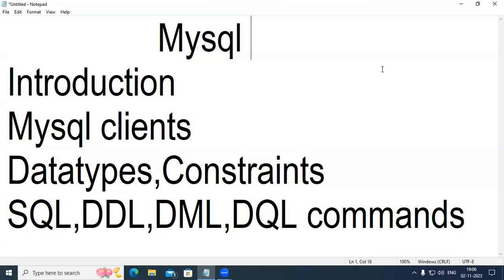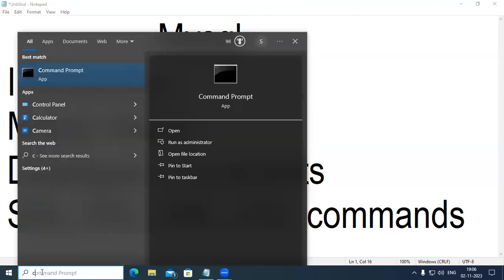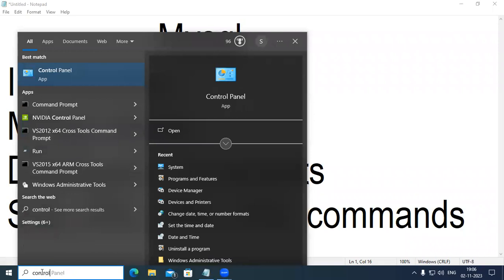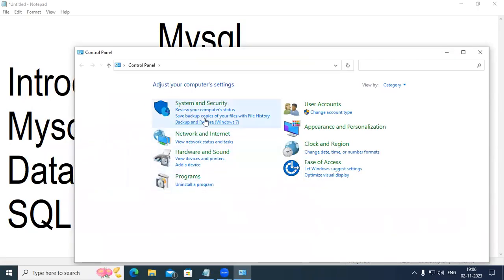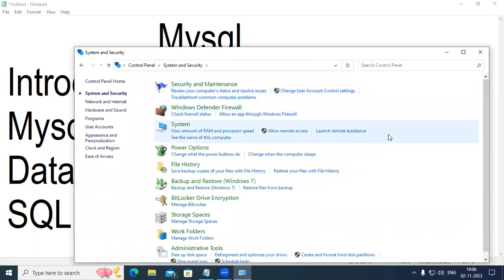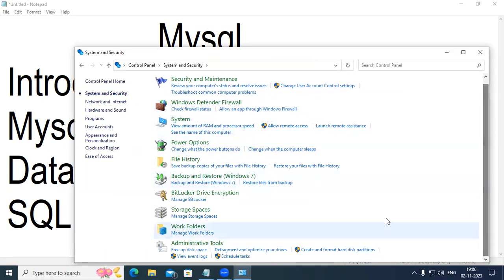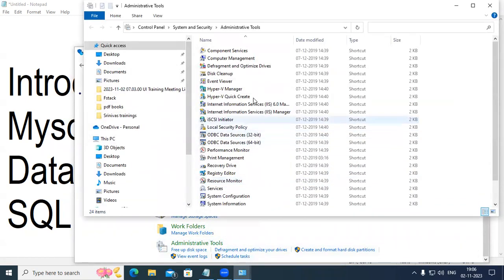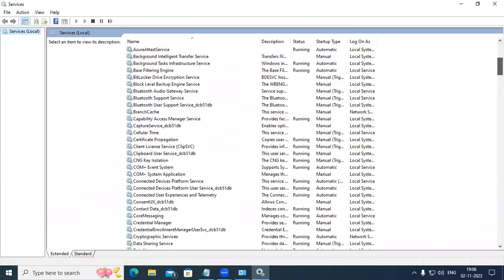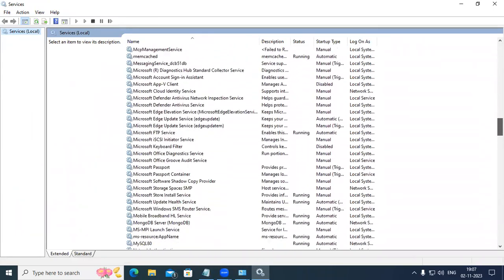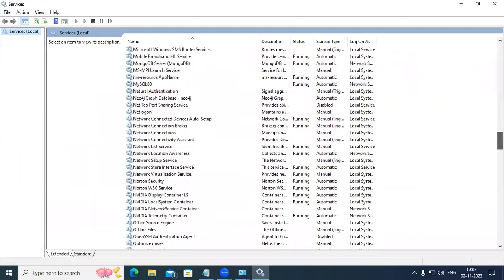Where exactly MySQL is, how it is a service, I can show you. I just go to the control panel in Windows. In the control panel, I go to System and Security, then Administrative Tools. Under this, you can find Services. In these services, we find it as a service. Somewhere we have MySQL, that is going to be the service.